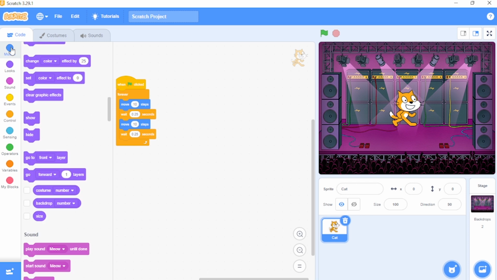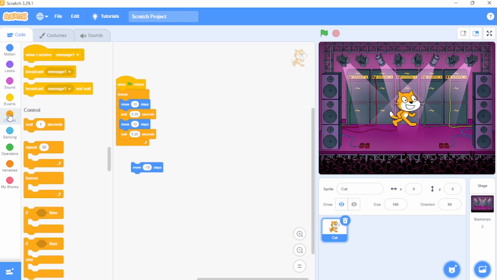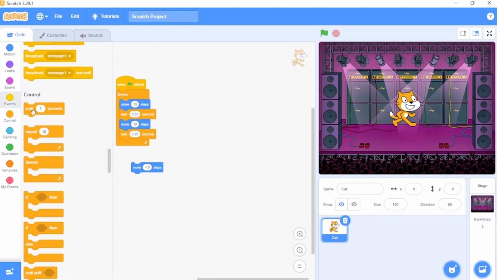So we'll say motion, move 10 steps, but now we want it to go back. We'll put the negative, it will be negative 10. Then we say okay, wait again for 0.25 seconds, right? Then another way, we just right click here, duplicate this code, snap it together, then snap it inside this forever. You will see that gray shadow that I spoke about in our introduction to Scratch.